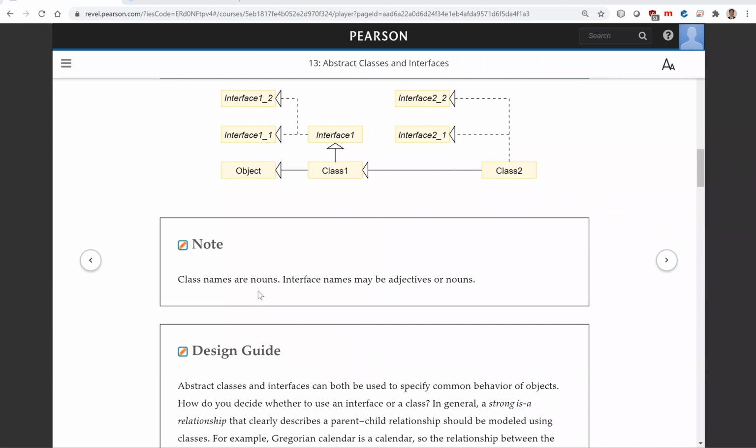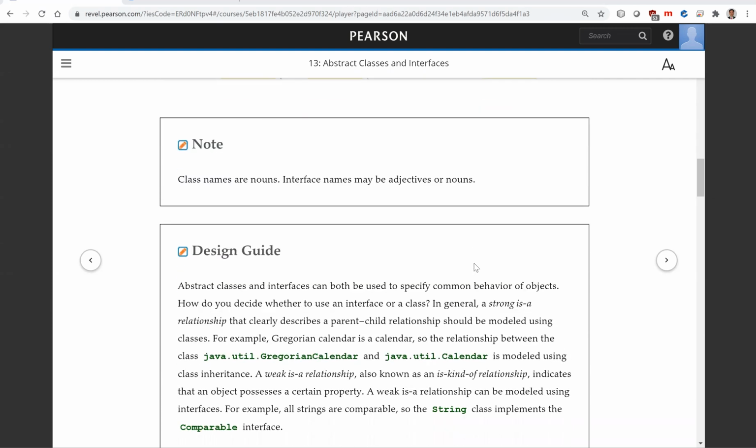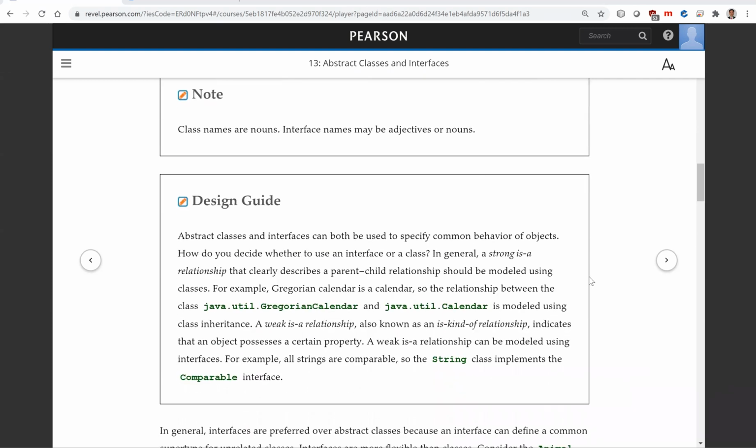Class names are nouns. Interface names may be adjectives or nouns. For example, Comparable is an adjective. Cloneable is an adjective. Now, which one do you use? Abstract class or interfaces?